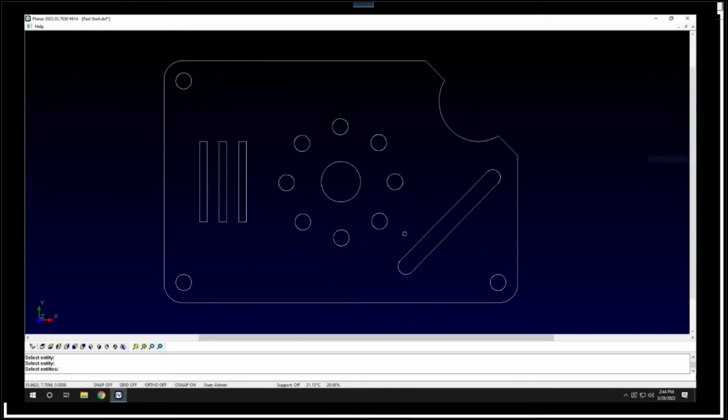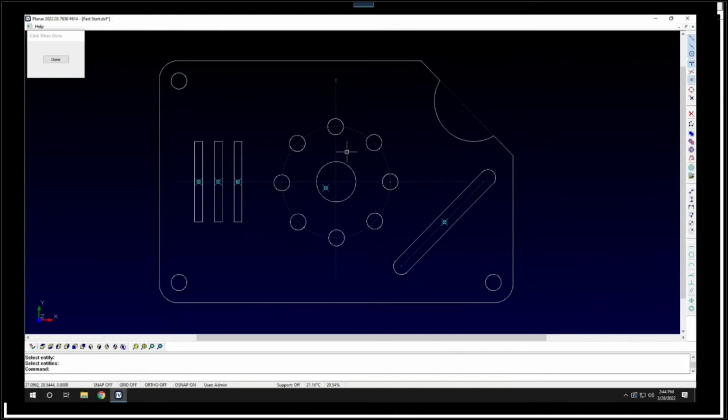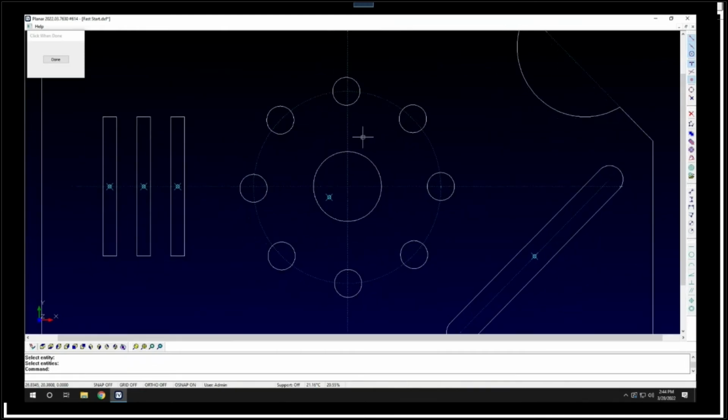And last but not least, let's do a collection circle here. I can shift select, grab everything, shift select the center hole, and there's my collection circle. So we've created a lot of different information that wasn't originally on this report that we can now use to interface with.